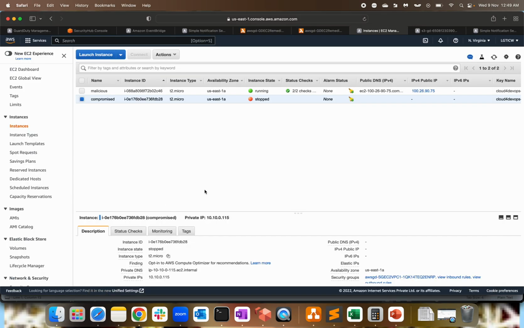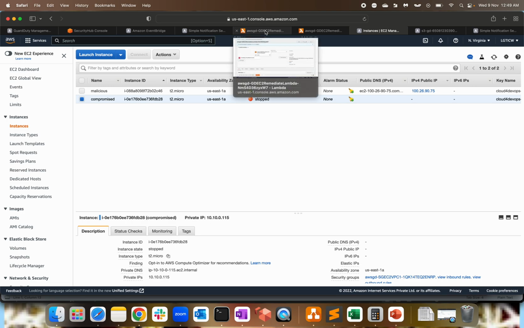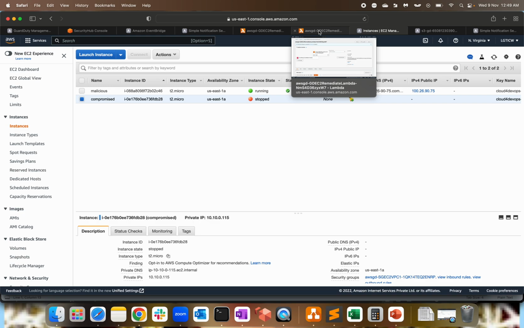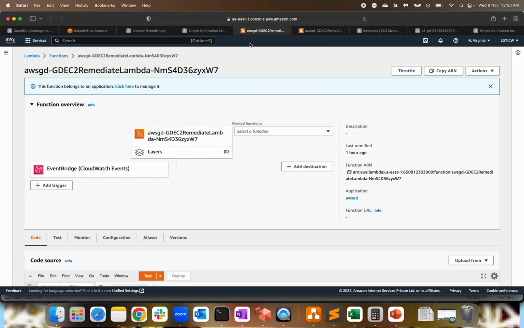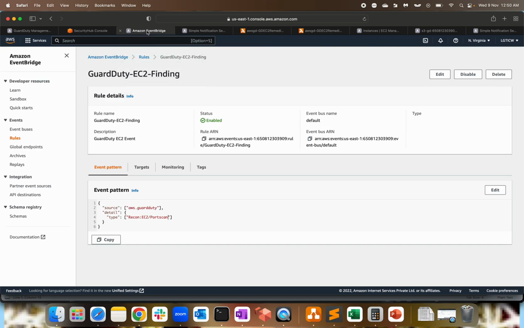For such kind of scan attack, you can write a Lambda function, obviously, to stop the instance, but you can also write another one. For the finding section, let me go not to the Lambda function, but to EventBridge. As of now, this shows as EC2 Portscan. So there are different sets of combinations that you can write and send those notifications out to your email address.